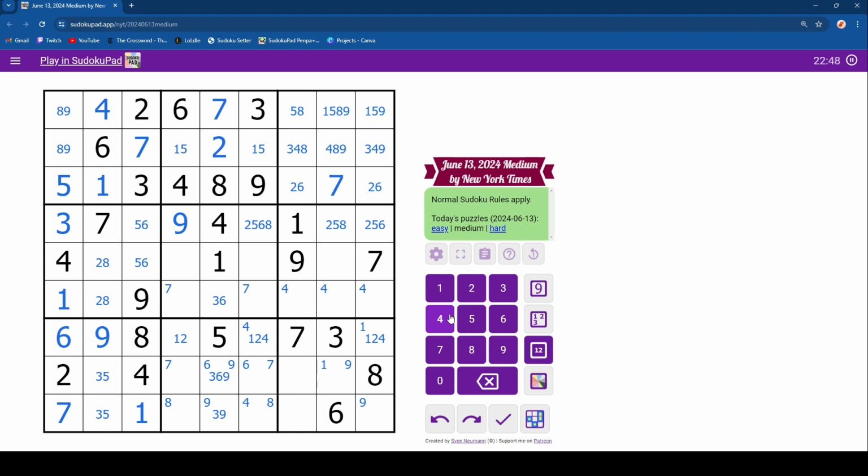Hmm. So 1 can go in any of these cells, which is annoying. 2 can go anywhere in here, basically. 3.